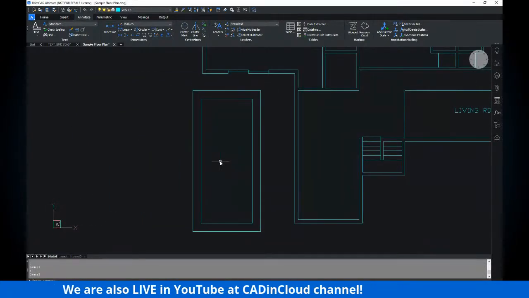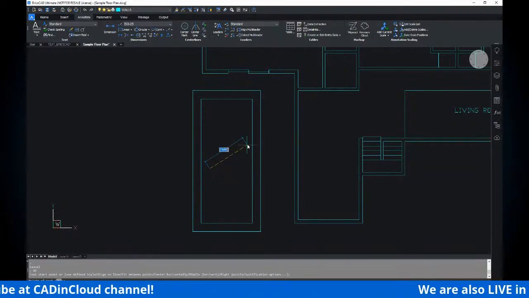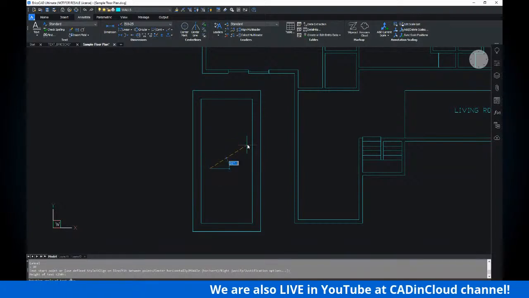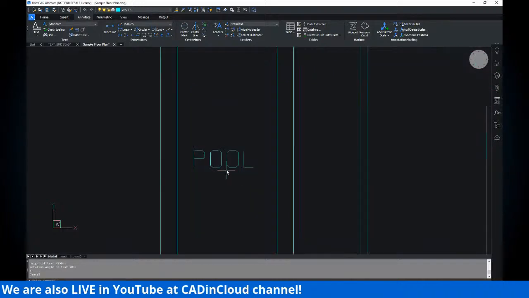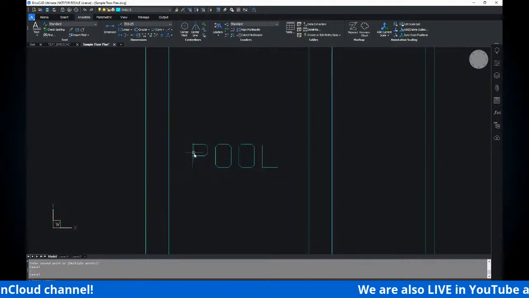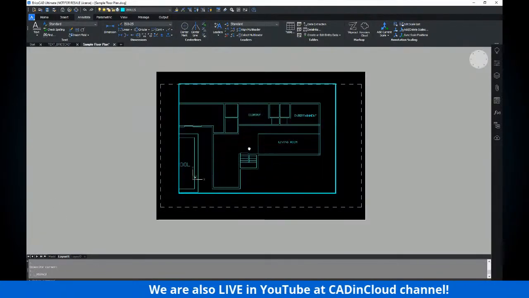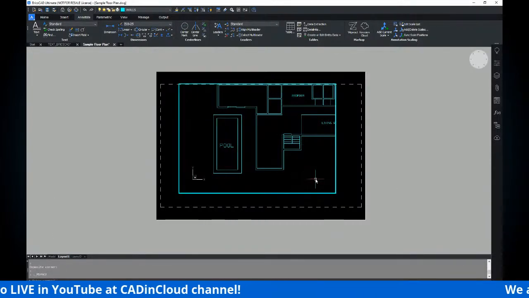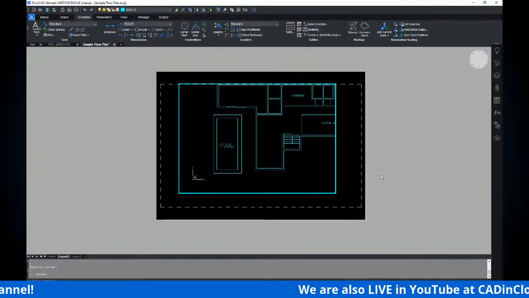For example, here on the pool, I'll just put a text here. Let's say I'm going to put 500, then rotation 0. So pool. I accept. So this is 500 here on the model space. On the layout, if we measure that, this is on the 1:100 scaling.